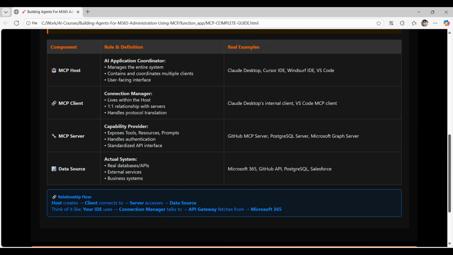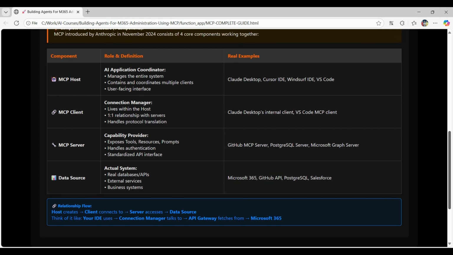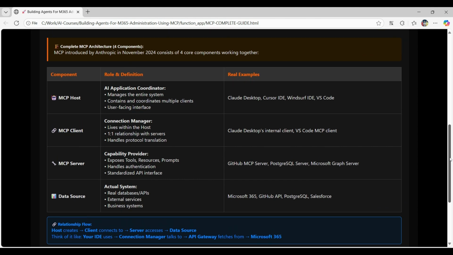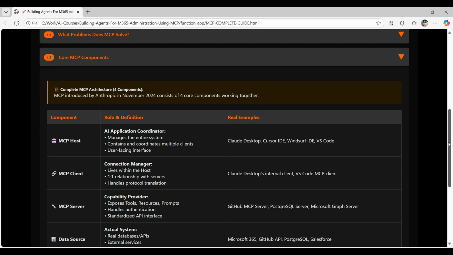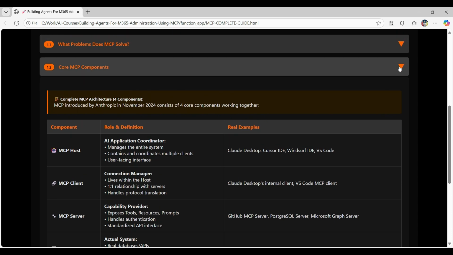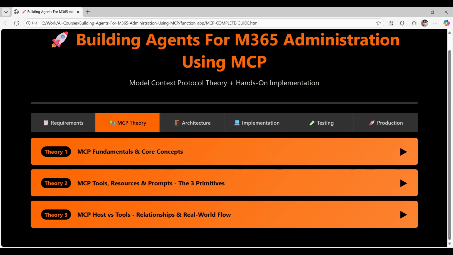In our Microsoft 365 project, this looks like our Streamlit UI with Agentic AI acts as the host. It has a built-in client that connects to our MCP M365 server, and that server accesses the Microsoft Graph API. It's like your IDE uses a connection manager that talks to an API gateway that fetches from Microsoft 365. Clean, secure, and maintainable. Now we're getting to the heart of what makes MCP so powerful.